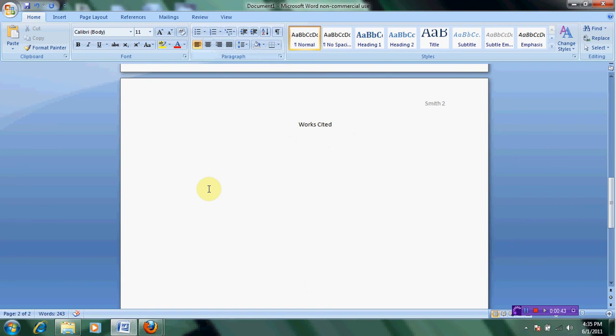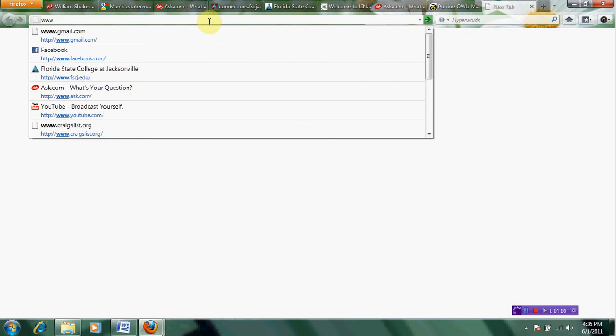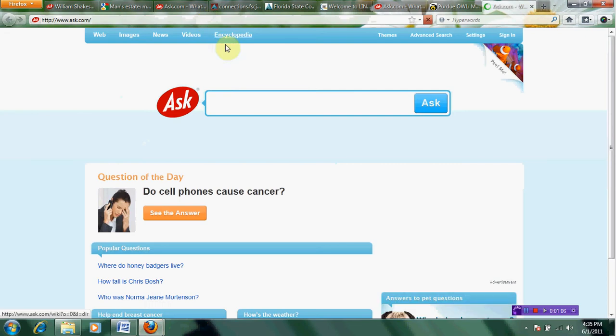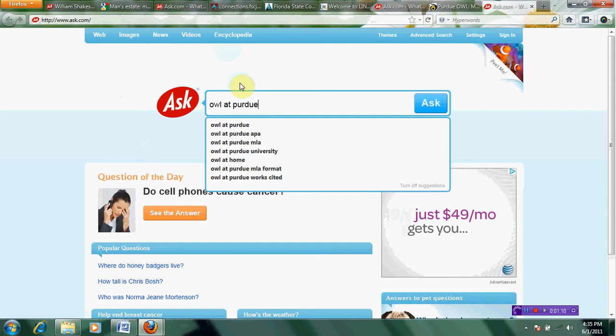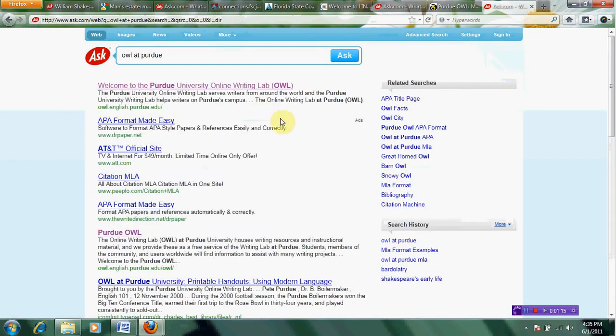Now, because the rules can vary depending on the type of source that you're referencing, it's very difficult to memorize them all. For this reason, let's examine a very helpful resource called The Owl at Purdue. If you go to google.com, or ask.com, as I prefer to use, and type in Owl at Purdue, we can pull up Purdue University's online writing lab.